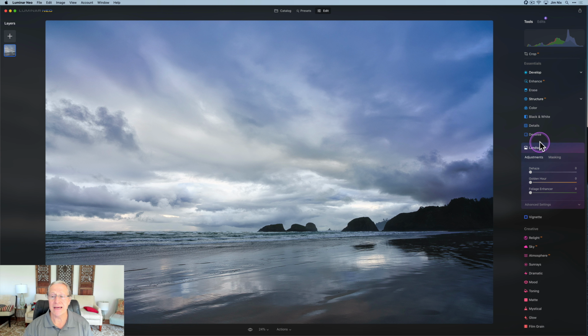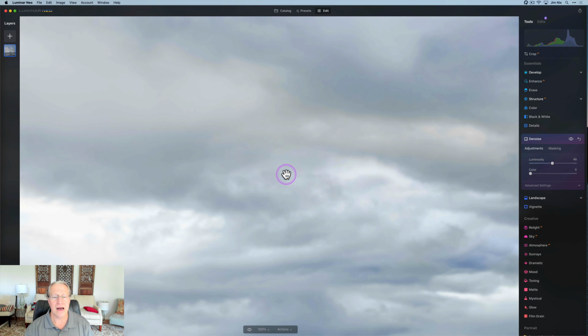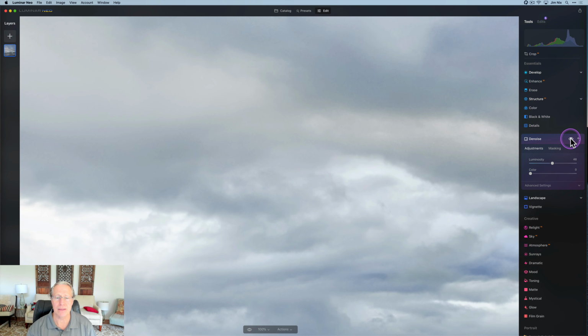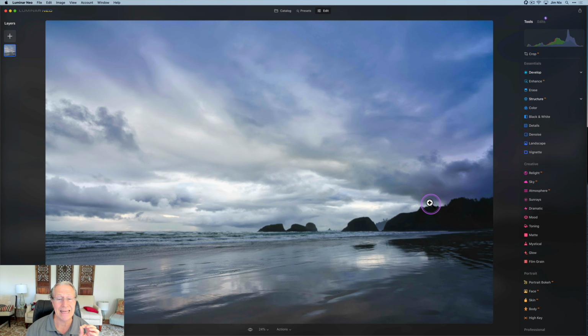So now that I've done that, I'm going to go into actually denoise, and I'm going to go into the luminosity. I'm going to go mid 40s, maybe high 40s, something like that. Let me show you the before and after. Before, you can see it's a little bit noisy, and after, it's a little bit smoother. I don't use the denoise a ton, but I do like it, and it comes in handy.